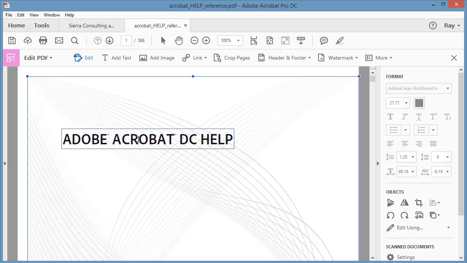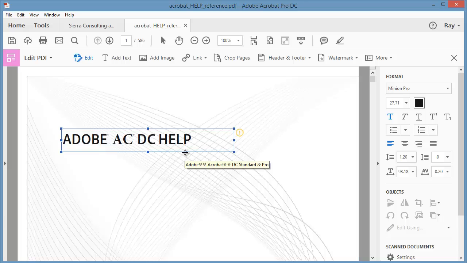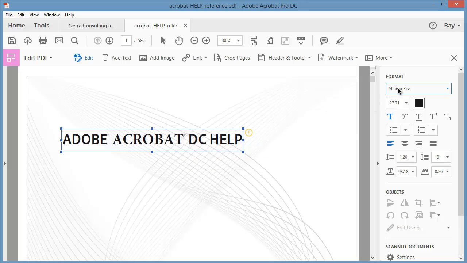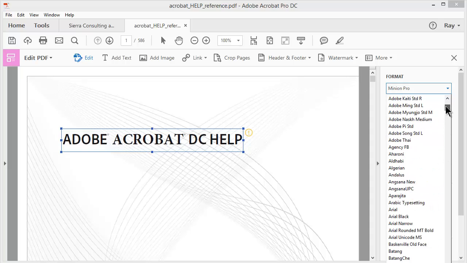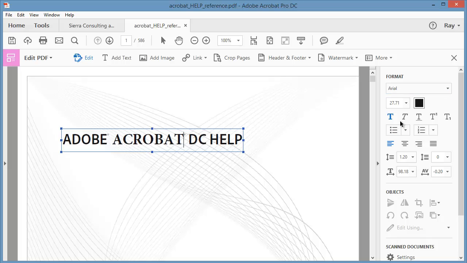Here's another example. If I click on the word Acrobat in this text, I can see that this format is Adobe Clean. I do not have Adobe Clean on my system, so I will just replace this with whatever it gives me. I'll type in Acrobat, and it comes in with Minion Pro, and perhaps I can try to fake it by choosing Arial, and it's close but not quite.